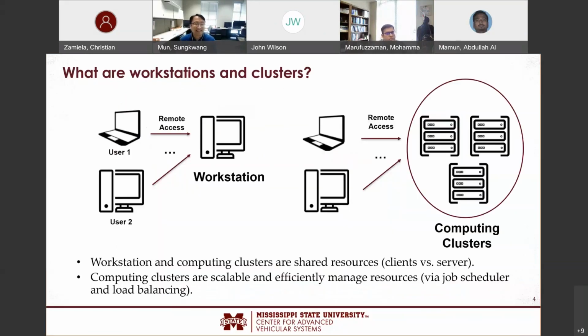So let's get started. We first need to define the terminology commonly used in the HPC community. Here, two different systems are shown on the screen. The first one is a workstation, and the second one is a computing cluster. Both systems are similar in that the computer should connect to the server, whether it's a workstation or a computing cluster. You do some work through the network, and then you get the results after the simulations.